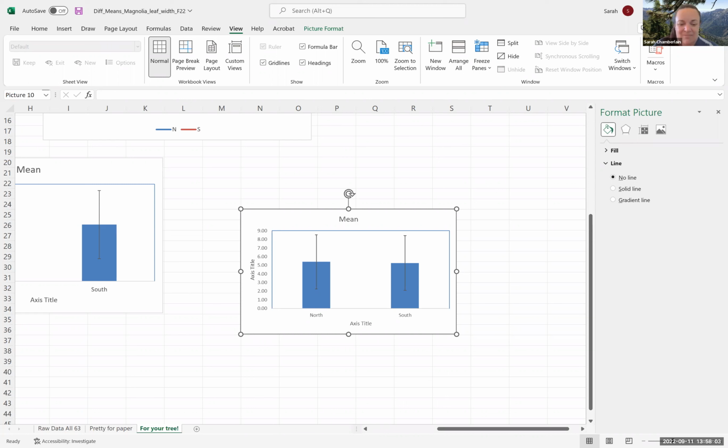Now I got to find where I stopped the video, and I don't know how to find it because it's hidden when I share. Okay, there it is.